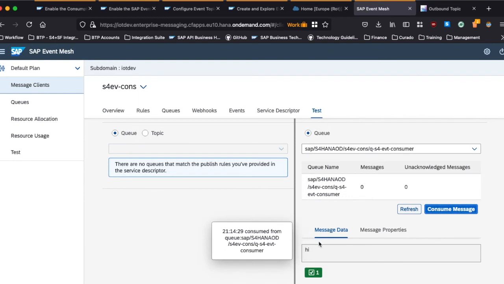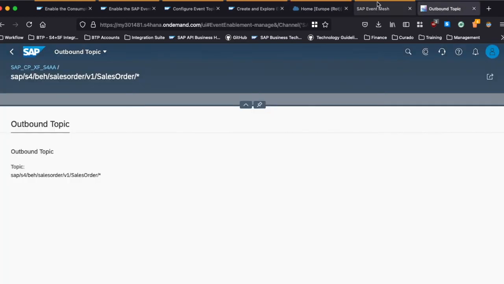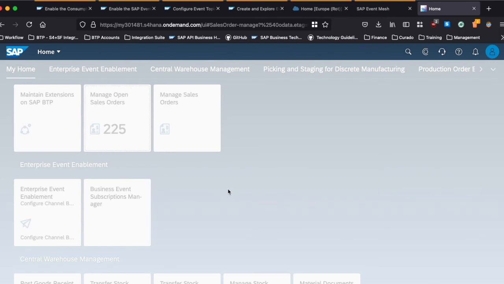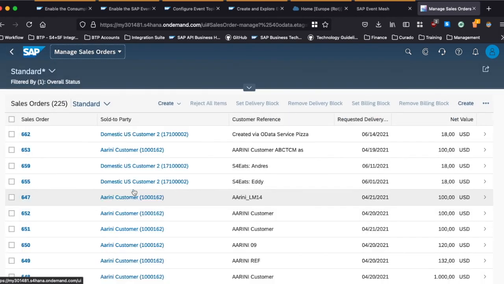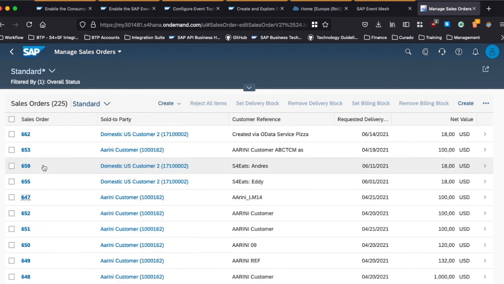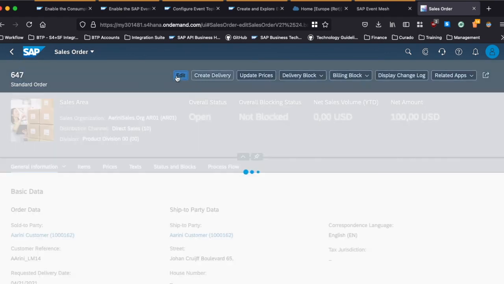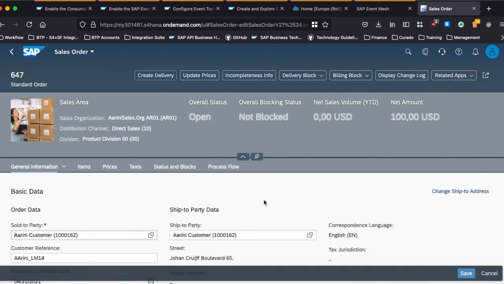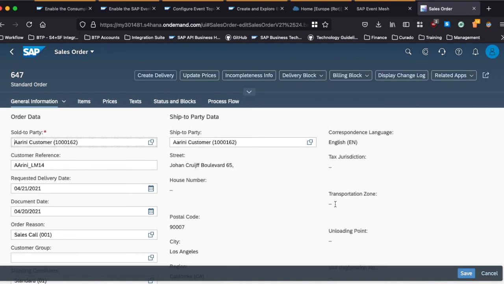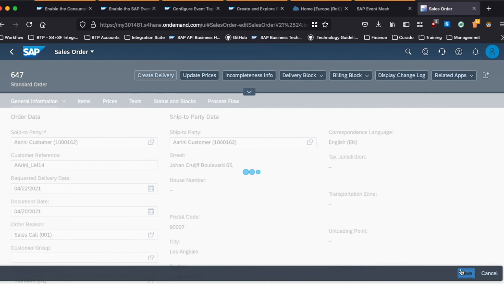So now that we know that they are both working between themselves, then we go to the S4HANA and we change a sales order so that a message is generated from here, from this S4HANA. So we just edit a sales order. Yeah, let's change something here, and then we can save so it can generate a message on our event mesh. Okay, sales order is saved.